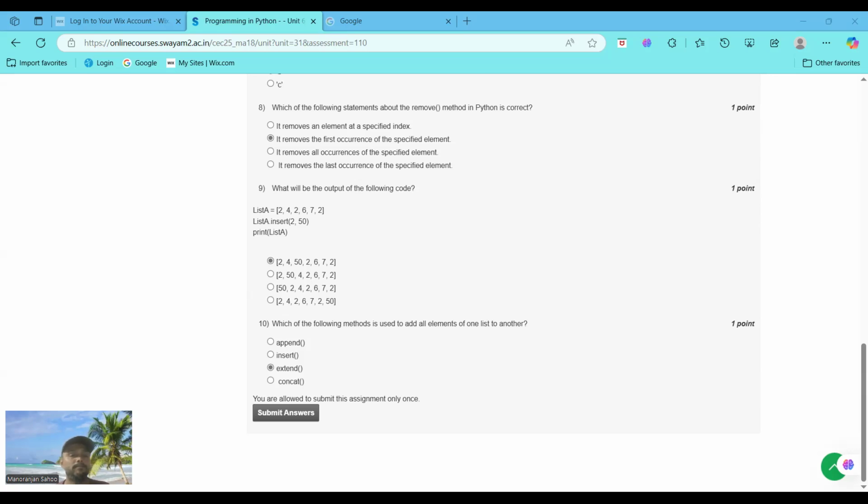The append method adds a single element, and insert adds elements at a specific index. There is no concat method in Python. So to add elements of one list to another, you can use the extend method, which is option C. 10 option C.